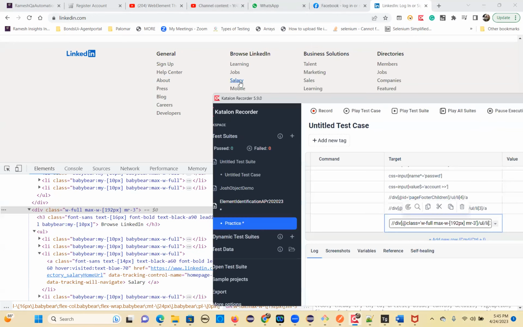So now we want to identify this one and this one, right? This one we identified. Now this one we are looking for, but which one is it identifying? See that. We are looking for browse LinkedIn, right? But it is identifying the general section. Where is the problem? Same class name.